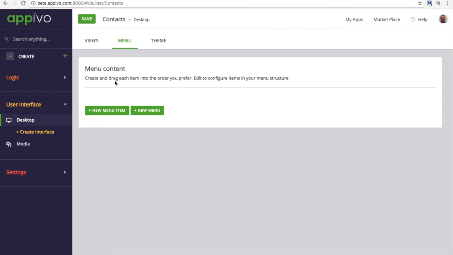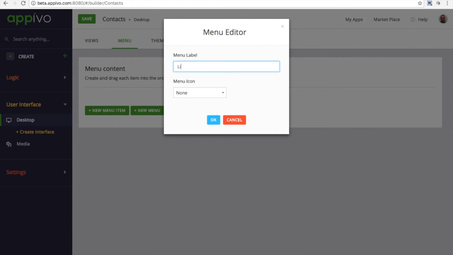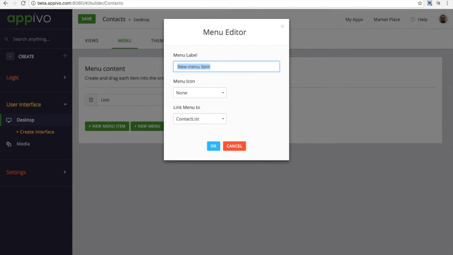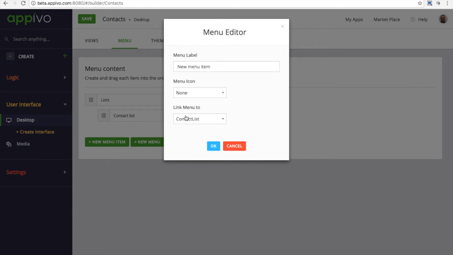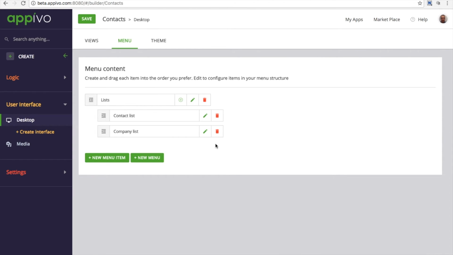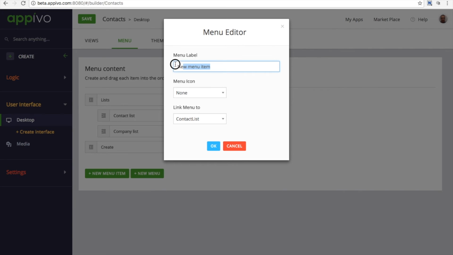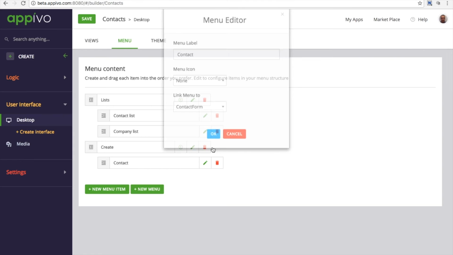Let's make our top menus a little bit more sophisticated, since we now have two create views and two list views. You can create, edit, change, delete different menu items and different menus as much as you want to, just to make it as easy as possible for your user to navigate in the app.